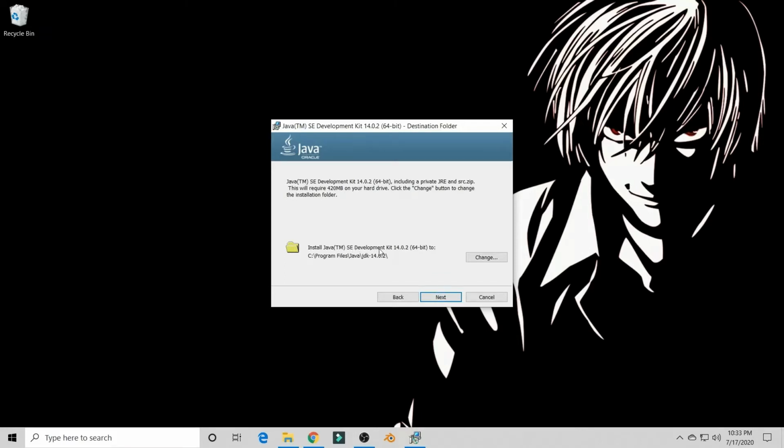This says that the Java files are stored in a C drive in my system. So if you have any good reason to change it in yours, you can do that, but in my case I prefer saving in a C drive. So let me go with the next button.